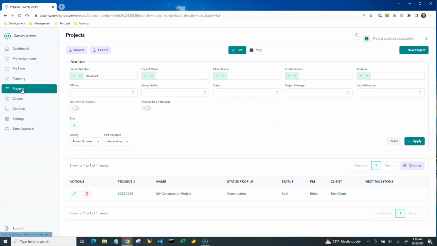I go back to my projects, and now I can see my project in the project list. I can see the status profile I've assigned to it, as well as the status. Now, another nice thing about the status profile is if I named it construction and I want to see all my construction related projects, I can then just filter by that and see that within this list. So if I choose construction here, that would show me any project that has the status profile of construction. And then if I wanted to narrow that down even more, I could choose a specific status within that status profile.